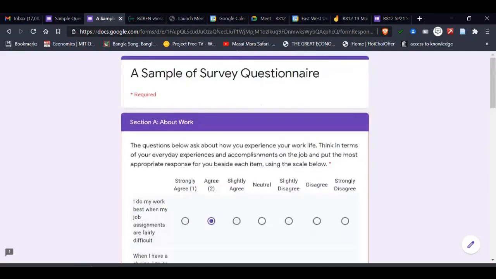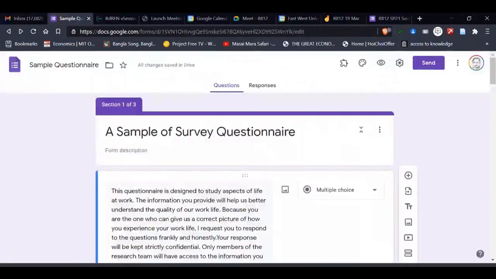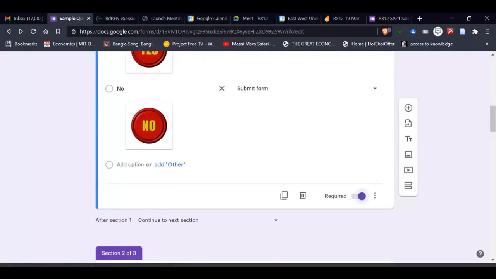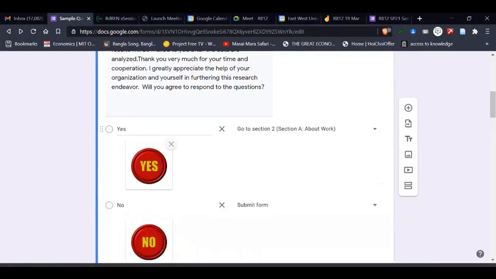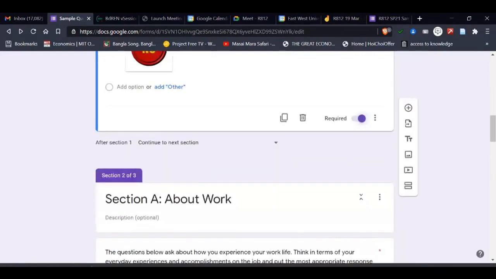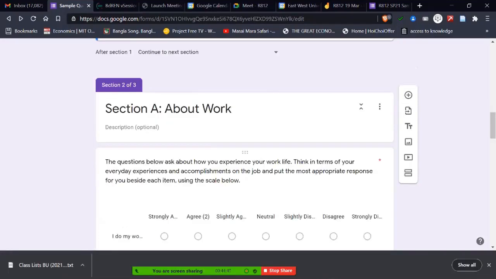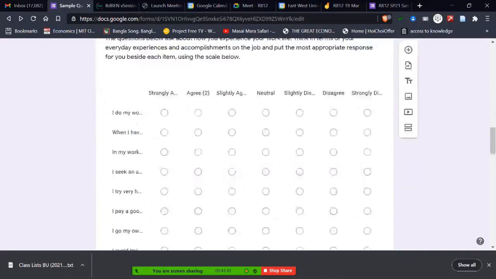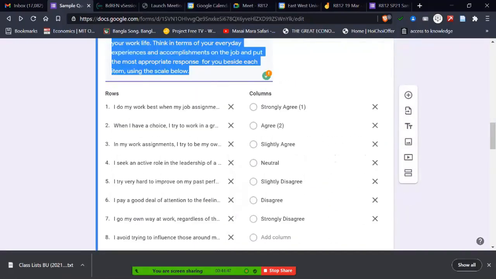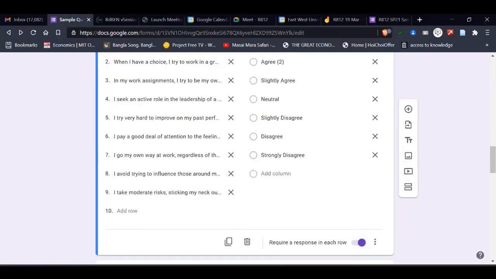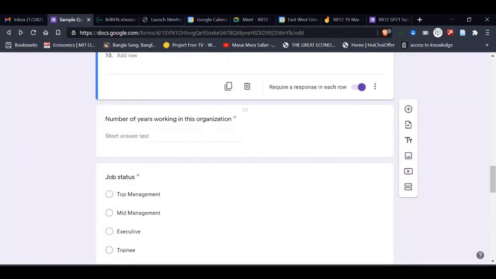So we will go back and show how this has been made. We come here and there's a choice whether this is required or not. If it is required, you click yes, otherwise no. For example, in this case, I said if you agree, say yes, go to this section. If he says no, submit the form, meaning I don't want to continue. Now, when I was designing it, I said require a response in each row. We said yes, so every question has to be answered. Then I have the next question.